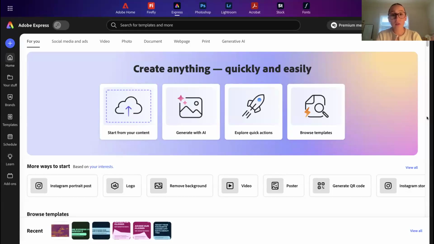If you have used Canva before, Express is sort of Adobe's equivalent. It's got a lot of very basic templates, and it's a really great way, if you haven't used any sort of design software, to get a really basic and easy tool to be able to do any projects, and especially for something like this.